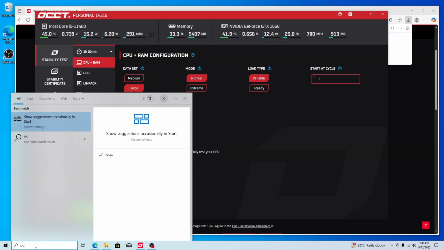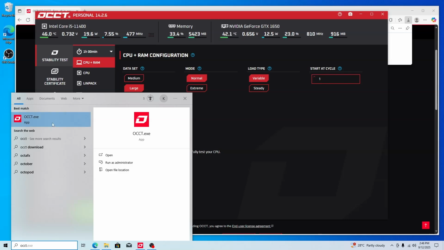If you want to open it anytime, you can just search it like this. You'll be getting the app and you can simply open it.